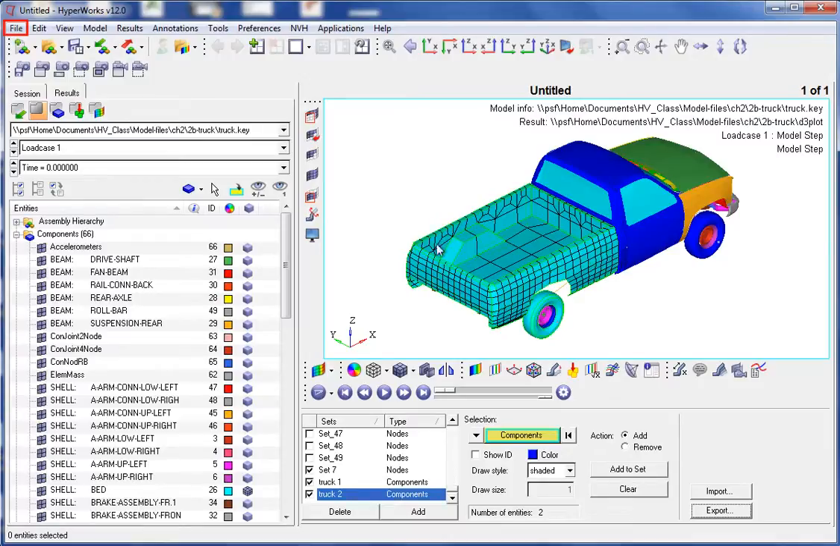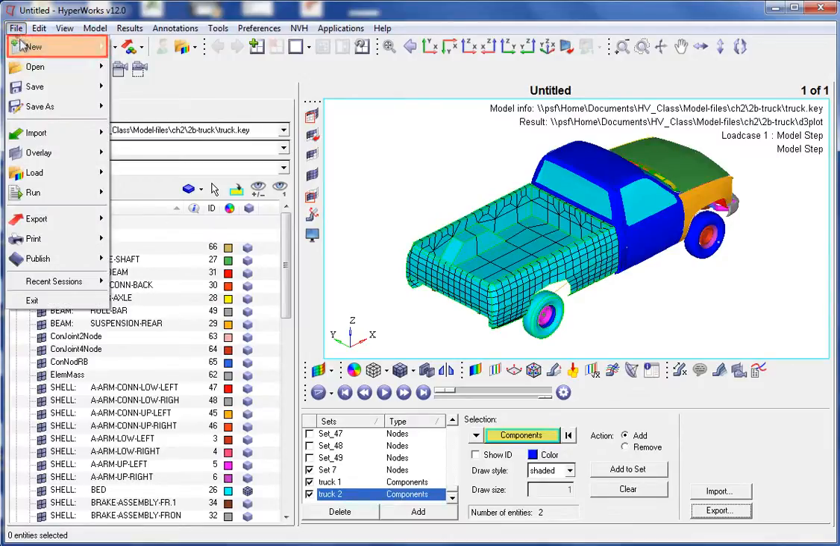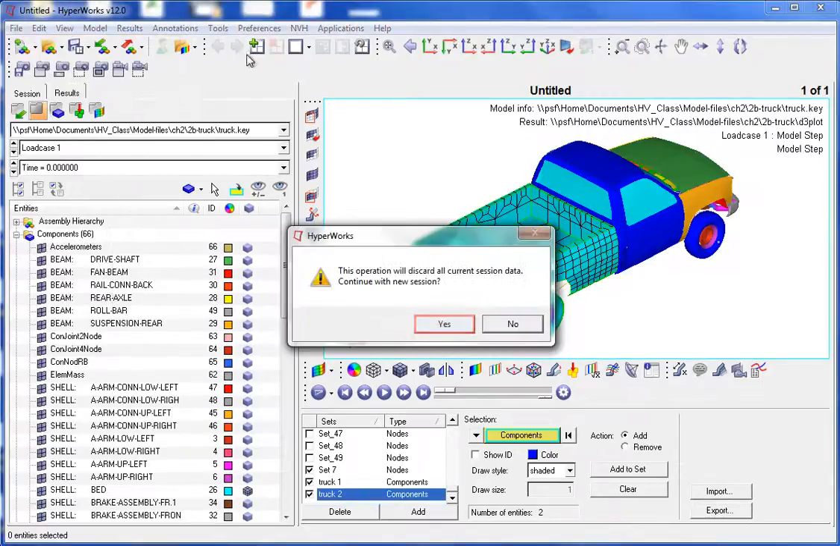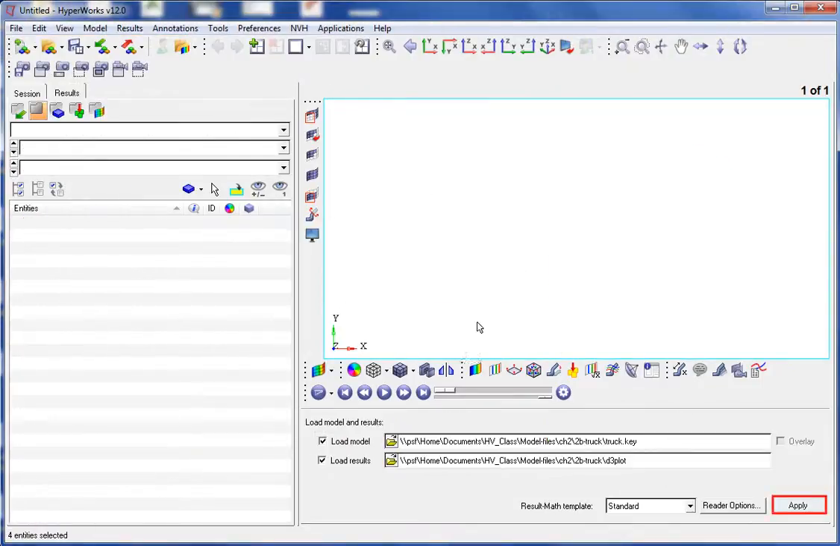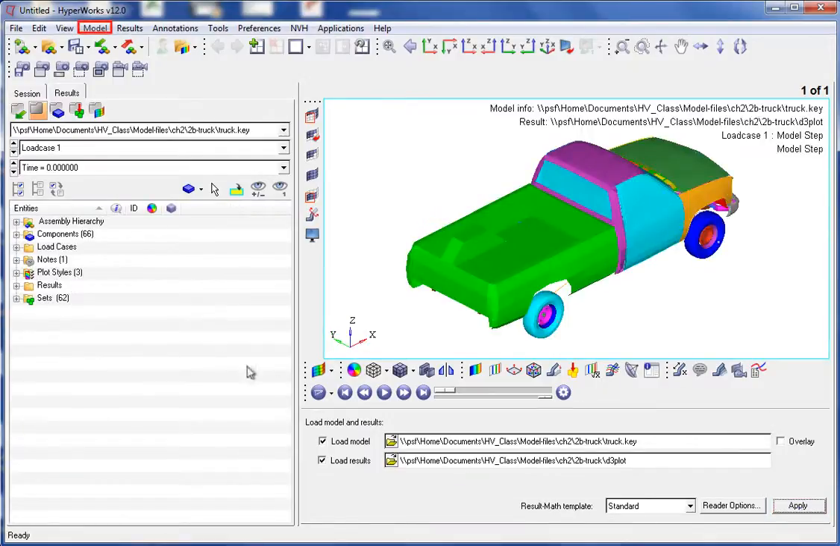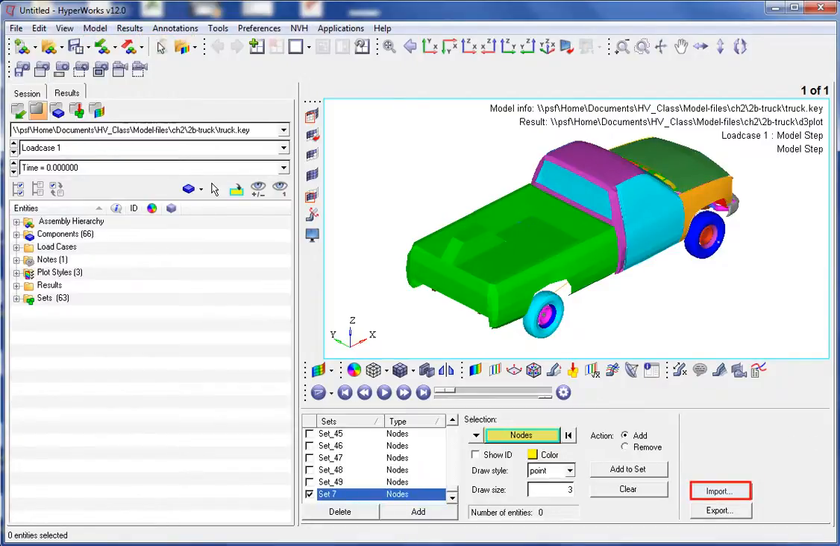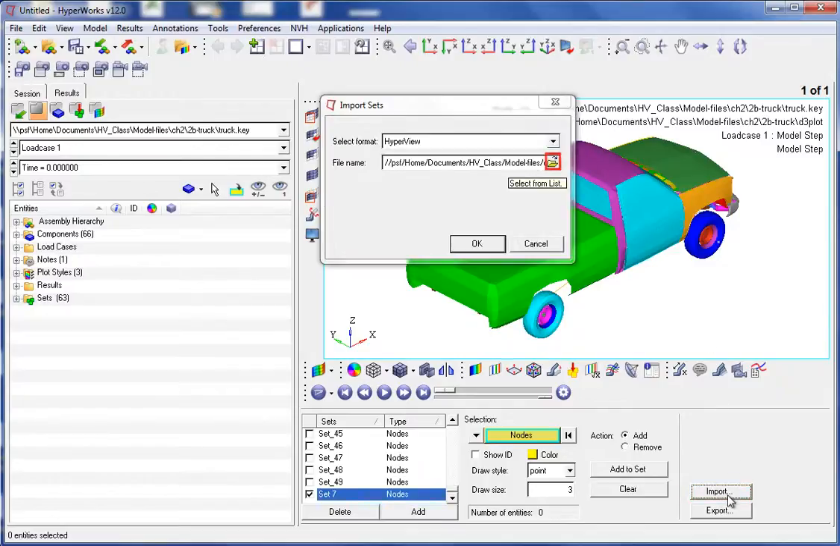OK, so next let's clear the session by selecting File, New Session. Let's load the same model and results file into the session and then return to the Sets panel. In order to bring the saved sets into the current session, let's select Import. We will leave the format set to HyperView and then browse for the file we just saved.